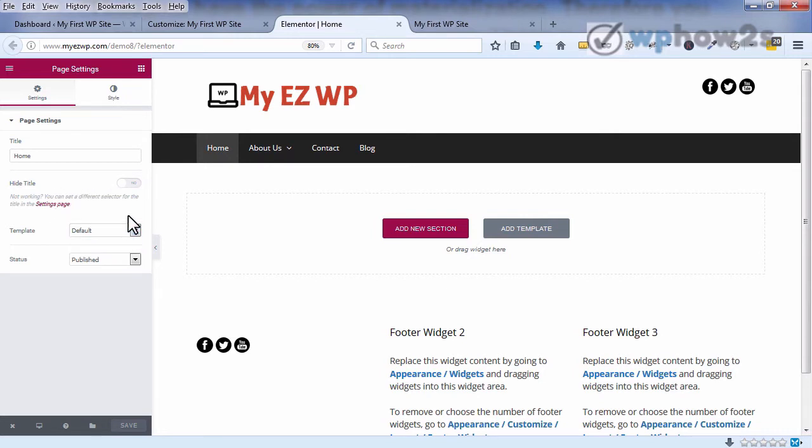Elementor Canvas, we're going to use that and build out a landing page a little later. That's just going to get rid of all this stuff on top here, the header, the navigation bar, and the footer down below. We're just going to use the default for now. Status, you can change your status to draft or private, etc., just like that.